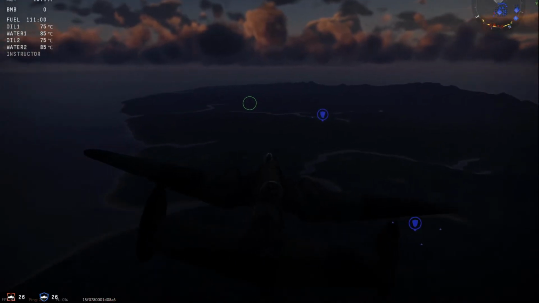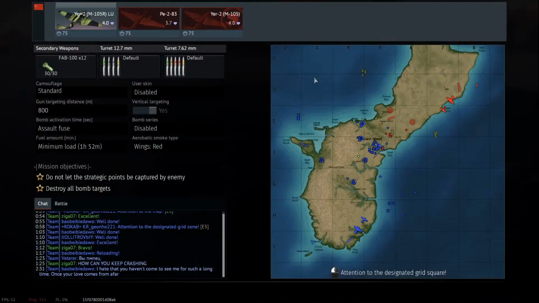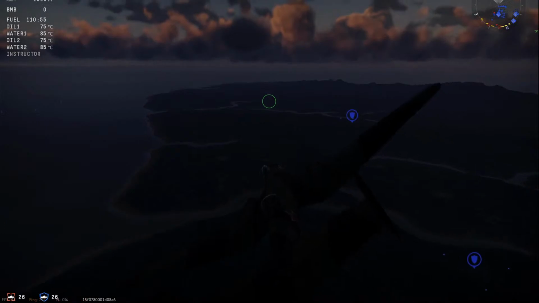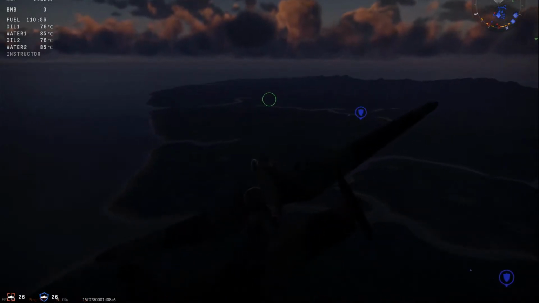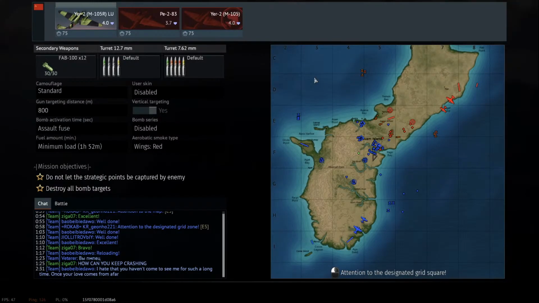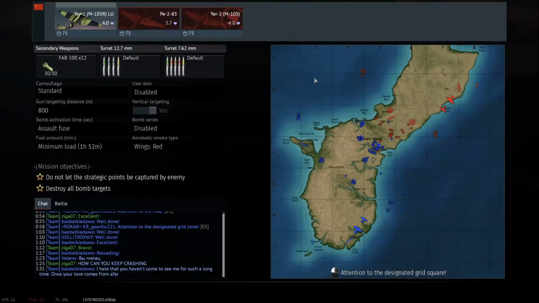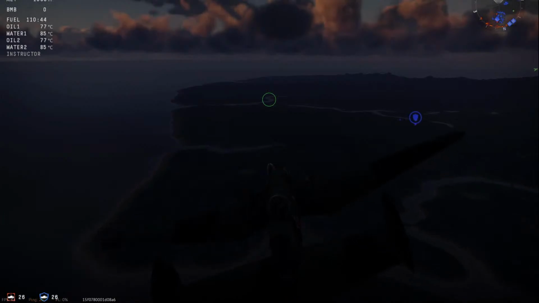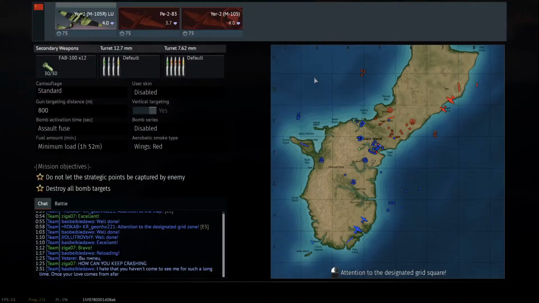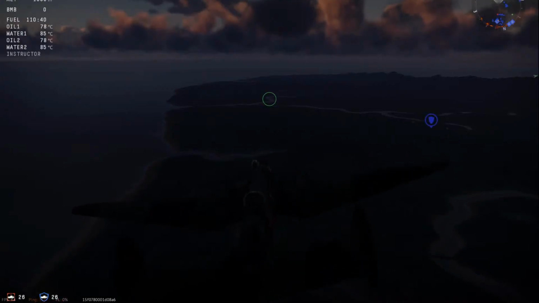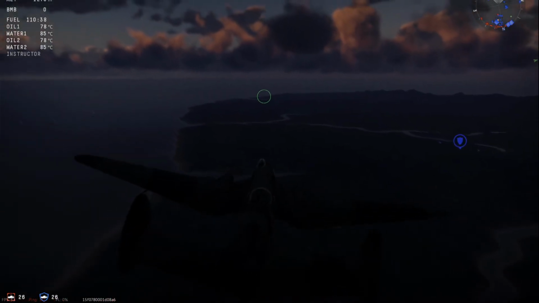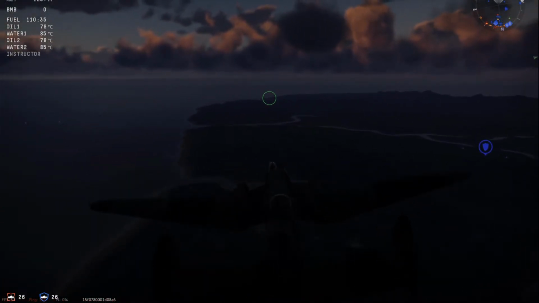Our victory is near. I don't know where this airfield is. After that channel. Attacking! I think it's behind that little channel right there.